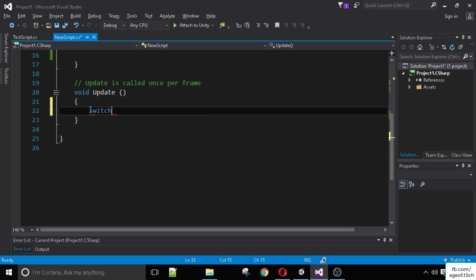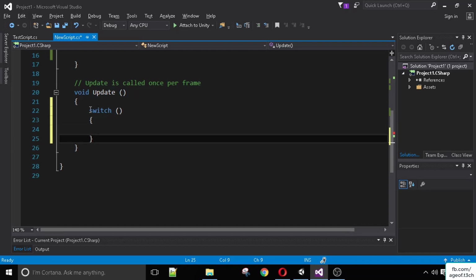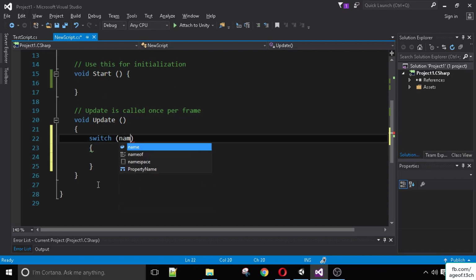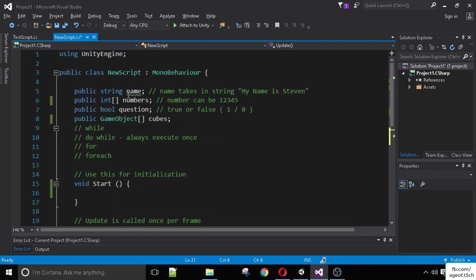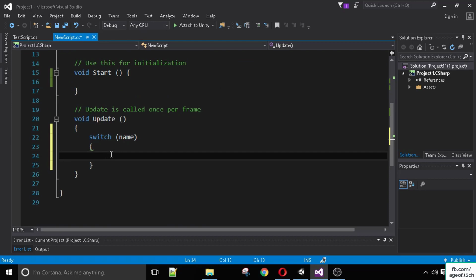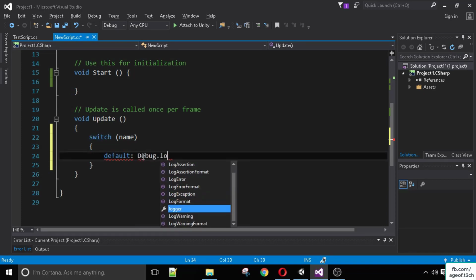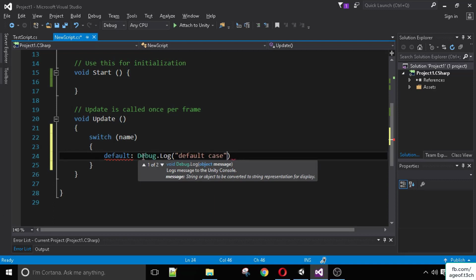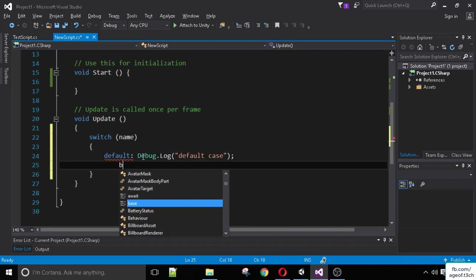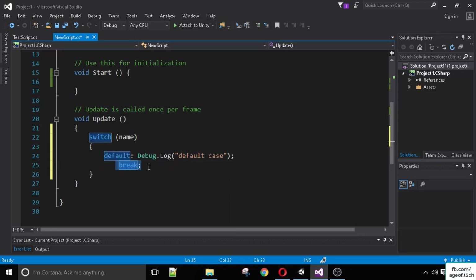So how it goes, we say switch, then we have the brackets. And now what are we switching on? So let's say we're switching on the name variable. So we switch on name, and now we have cases. Always in a switch statement you have to have a default case. So we say default, and then we have the colon. Then we say, let's say, Debug.Log default case, and then after a case we need to break it. Type in break and semicolon.